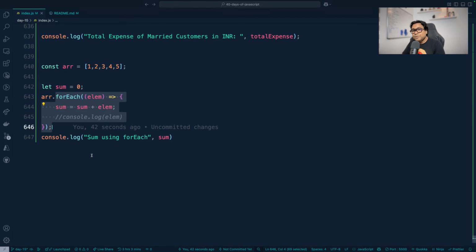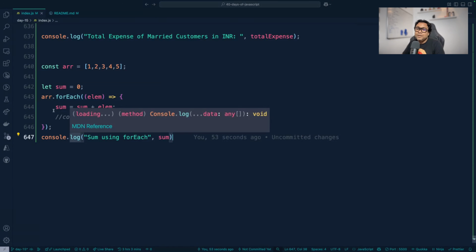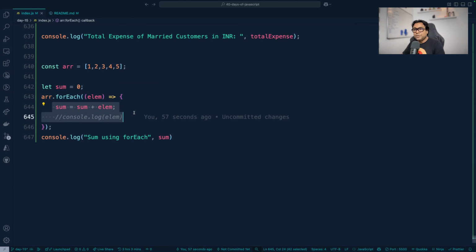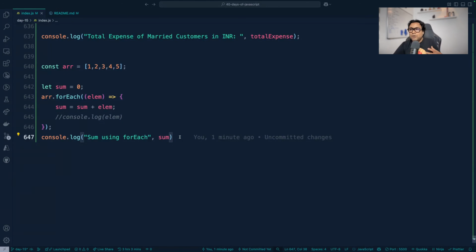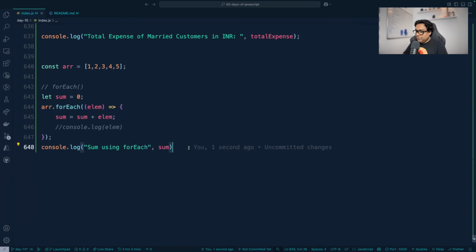Map was returning me an array with the transformation done. Reduce was returning me a single value after the reduction, right? forEach is not going to return me any such thing. That's the reason if you're going to perform all these operations using forEach, you have to manage things outside of its concern, and then you have to return the variable or have the variable accordingly. Now let's take the same array of numbers, and learn another method called entries.